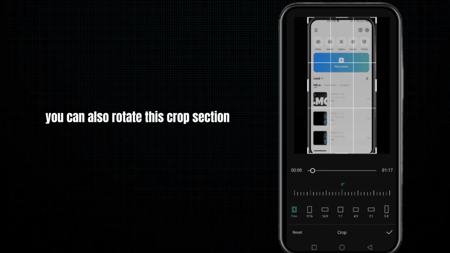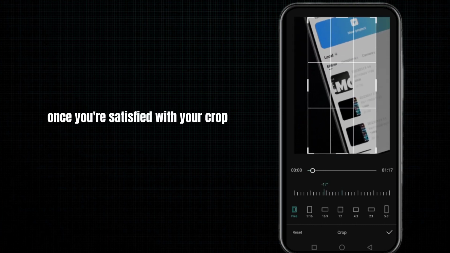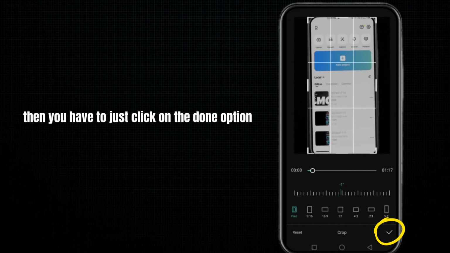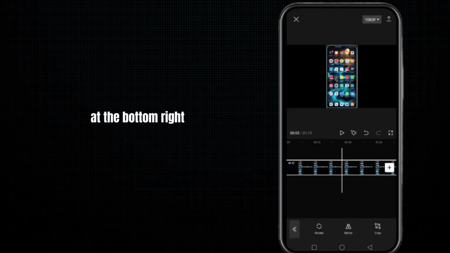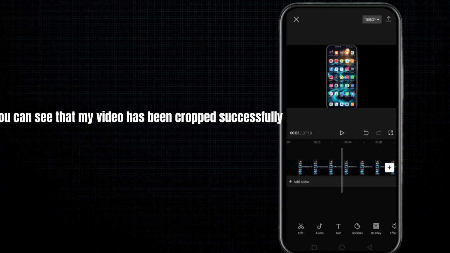You can also rotate this cropped section. So once you're satisfied with your crop, then you have to just click on the done option at the bottom right. You can see that my video has been cropped successfully.